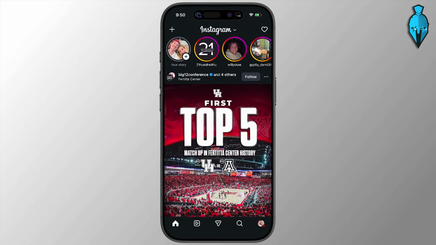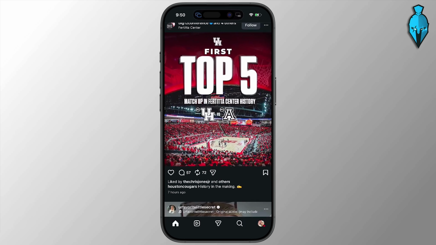This is going to work on both iPhone and Android, and if you're scrolling and you just don't see that repost button like this one right here on a post, reels, or whatever, it's usually because one of your sharing settings is turned off. It's super easy to fix.